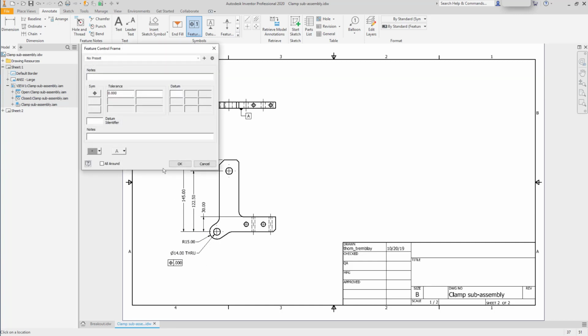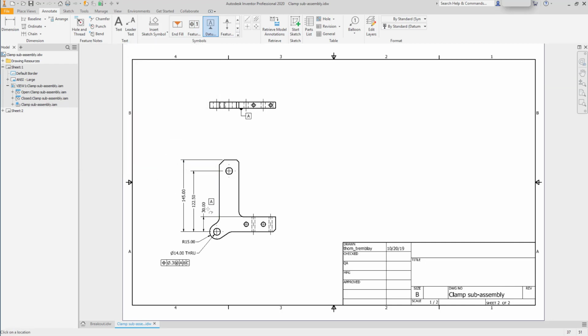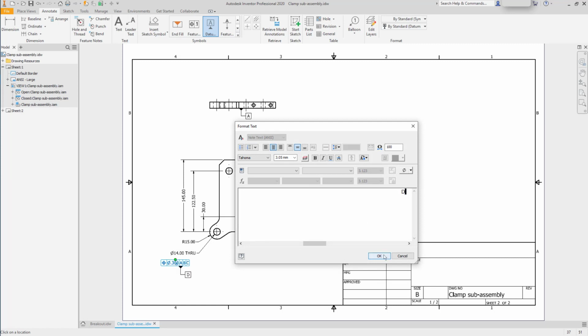By using continue, we can go in and enter the values. We have the ability to insert symbols, such as maximum material condition or diameter. We can place our datum information, either typing it in directly or using the pull down. And we can even add datum identifiers onto the symbols themselves, using the hole as an additional datum.